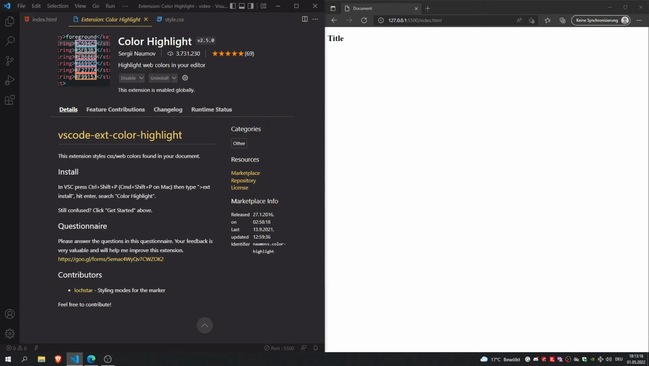Our next extension is Color Highlight. Color Highlight is a very helpful extension. When you have chosen a color in your CSS file, the background will be painted with the same color, so you can see easily which color you have chosen.